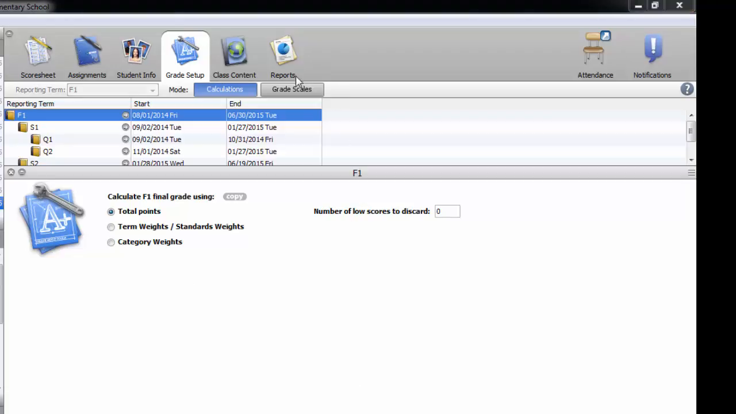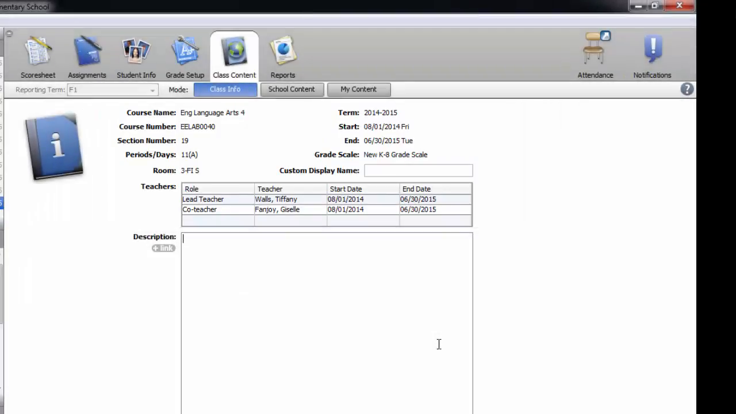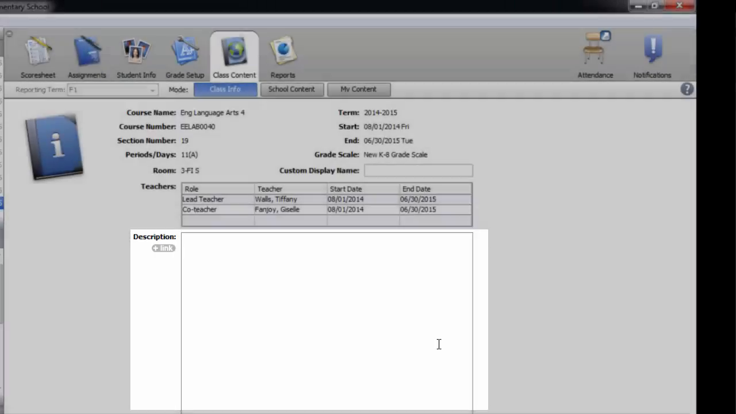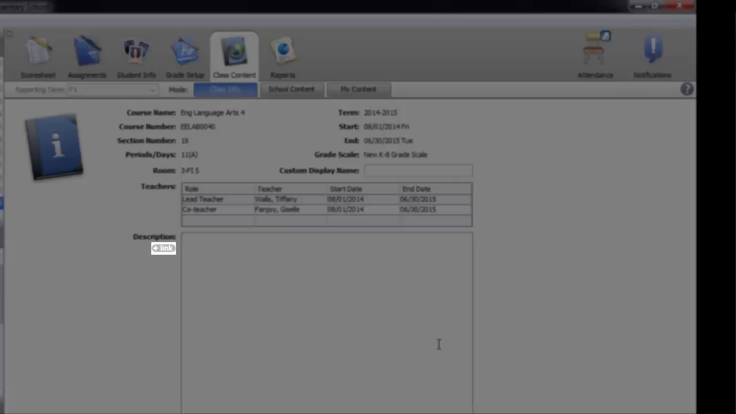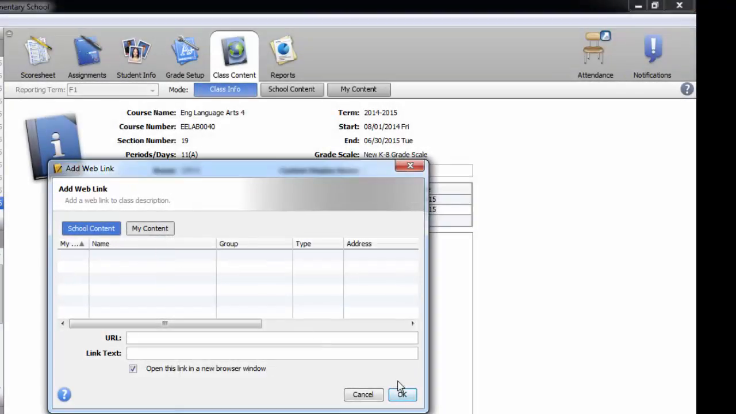Class Content provides general information about the course. It also provides an option for teachers to add a description about the course and provides direct information on course content. This is also where a teacher could set up a web link, for example, for a class website.